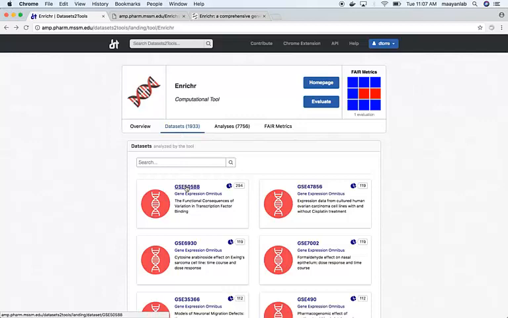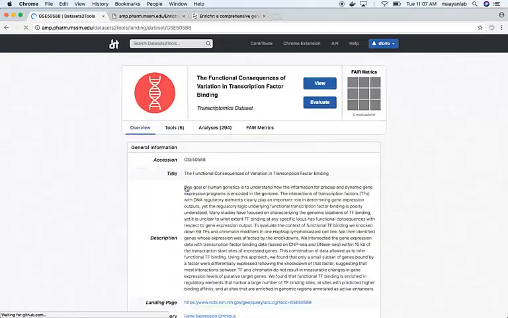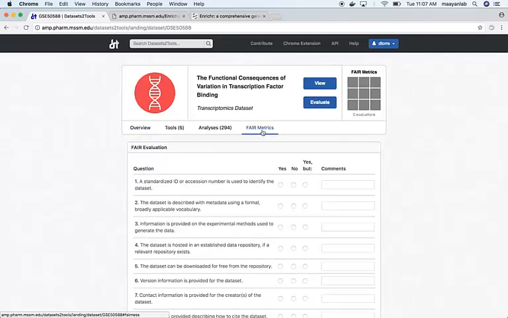So by clicking on the card of the first dataset, we can access the landing page containing information about it, including the title, a detailed description, and a link to the landing page on the source repository. Similarly to the Enrichr landing page, this dataset landing page also contains an insignia which displays the results of previous FAIR evaluations, as well as the FAIR Metrics tab, which allows users to access the FAIR evaluation questionnaire. So we will now go ahead and go for a step-by-step evaluation of this dataset.